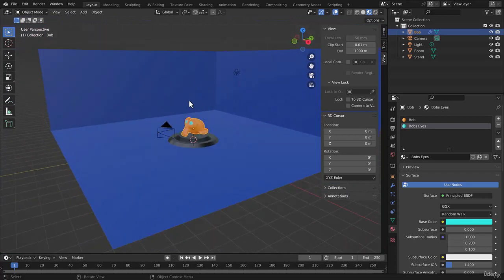Everything's set up except for the lighting, which we will do in the next video, where not only will we be creating a new lighting system, but we will be using an add-on to achieve it.